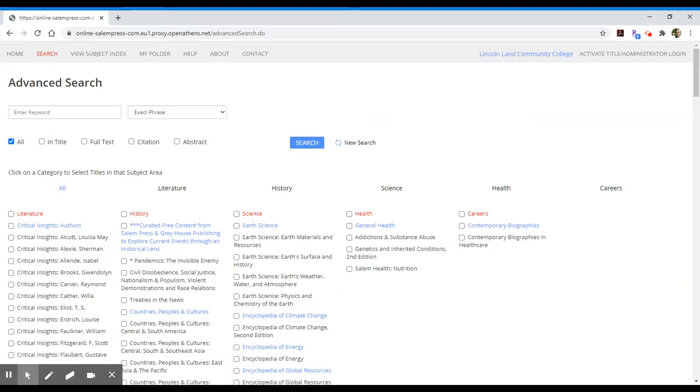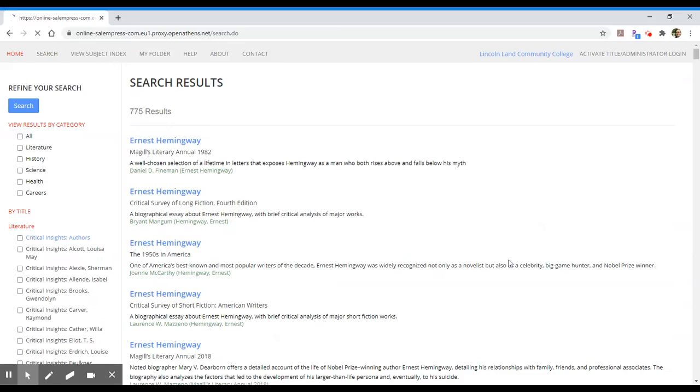The other way to search within this resource is to go to the search area, or again, on your original page, you can enter in a search term, like let's do Ernest Hemingway. And we'll do that search. It will search not only the literature, but all the different areas across the resources. The most likely results will come from the literature, but you may also see things like this 1950s in America set, which is a historical encyclopedia that happens to have an entry on Ernest Hemingway.